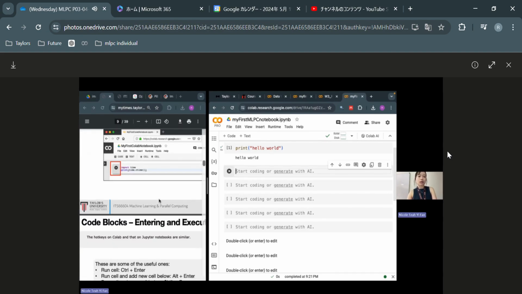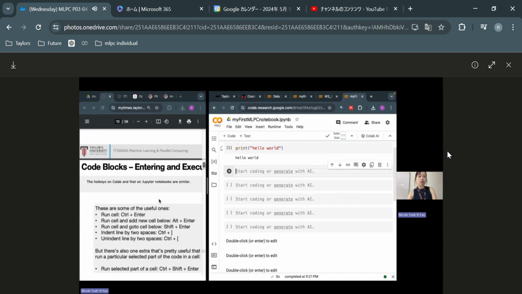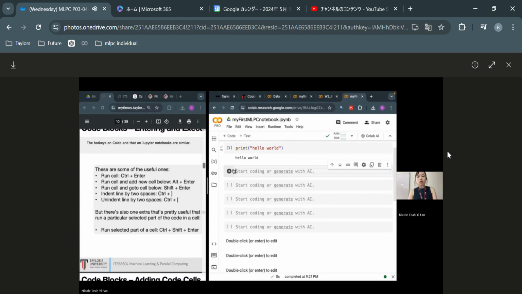Another thing that I want to share with you on the code blocks is that pressing the play button will allow us to execute the code. But there are also other shortcut keys where we can instruct these blocks to run the code using our keyboard. That makes our work more efficient. So these are some of the useful commands which you can explore after this class.